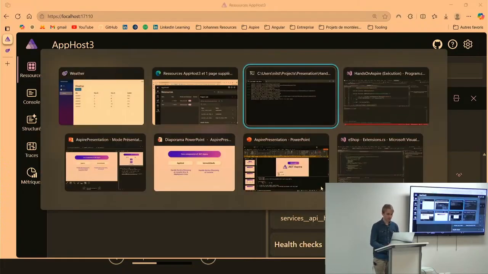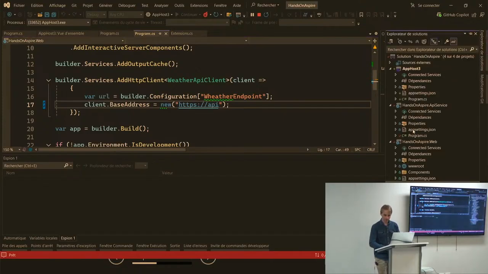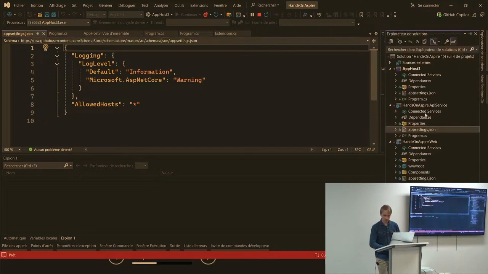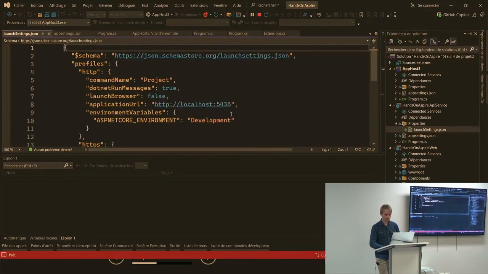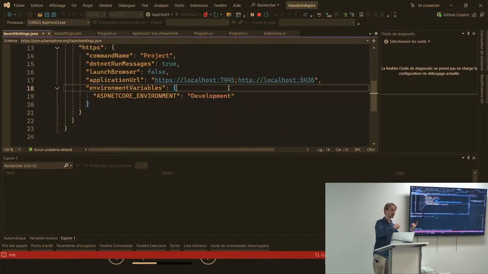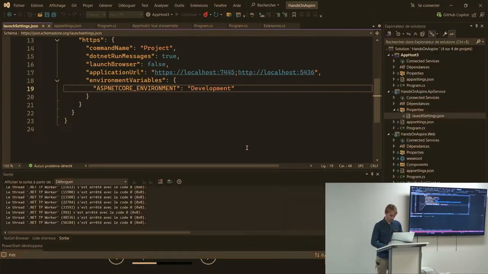So tomorrow, if in my configuration of my API, app settings, no, that's the one, launch settings, if I change this URL, then I don't have to update my web application as well. This will be seamless. So yeah, it's a pretty nice feature. All right.